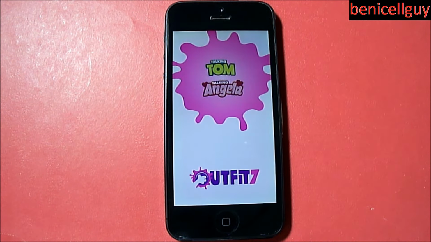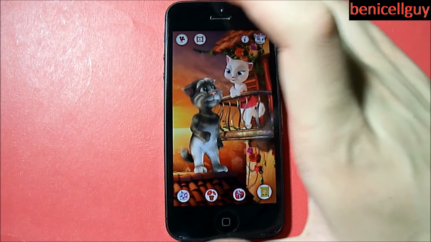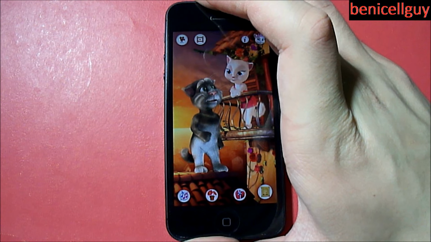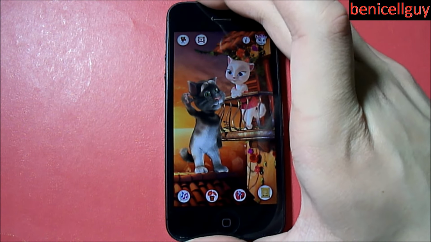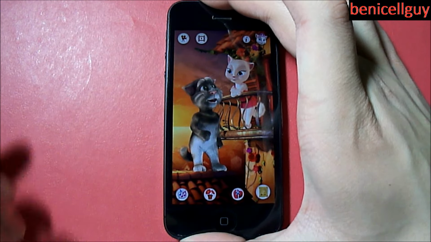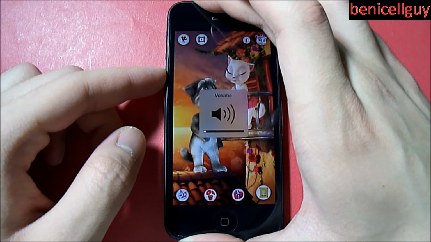So let's launch the app here. Okay. Alright, I'm going to go over the user interface right here, hopefully without having to... Well, it looks like I have to mute it because it's kind of interrupting.